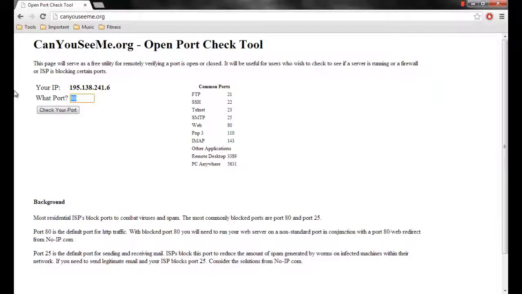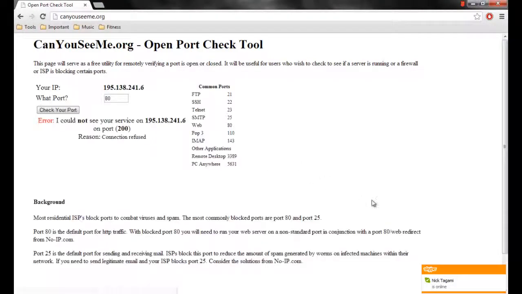Anyways, type in 200 right here and click on check your port. And here it should say success. I can see your service on blank blank blank, and if it says success, you know it's working. If not, then go on port forwarding tutorial websites and figure out how to port forward.